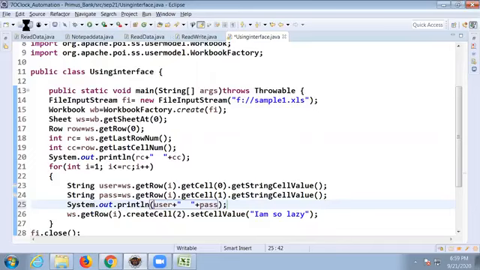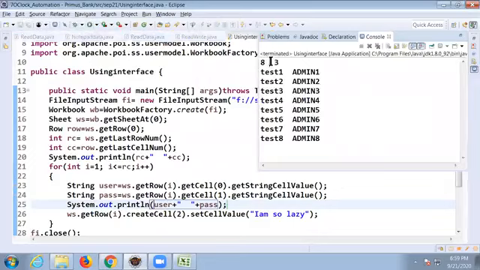So how many rows are there? 8 rows we have. How many columns do we have in the first row? 3 columns. This is the first column data. This is the second column data.